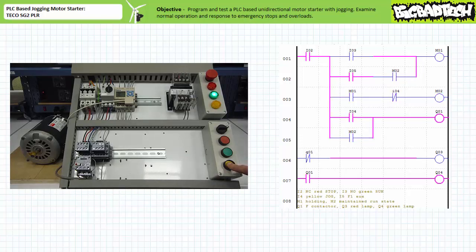However, as long as the operator keeps pressing the yellow jog stop push button, the make instruction examining input I4 on rung 4 keeps output Q1 energized, and the motor continues to spin. Outwardly, nothing has changed. Inwardly, however, the holding circuit has been broken, and the only thing that keeps this motor turning is the operator actively holding the jog stop push button closed.